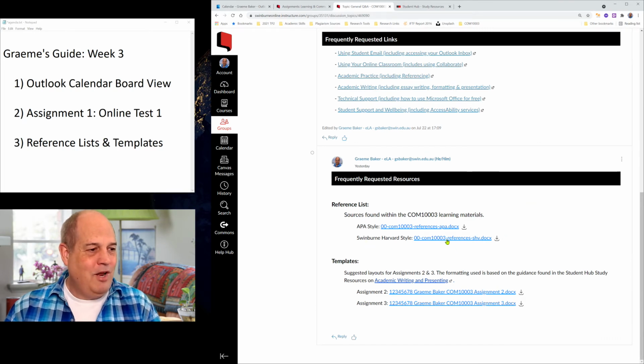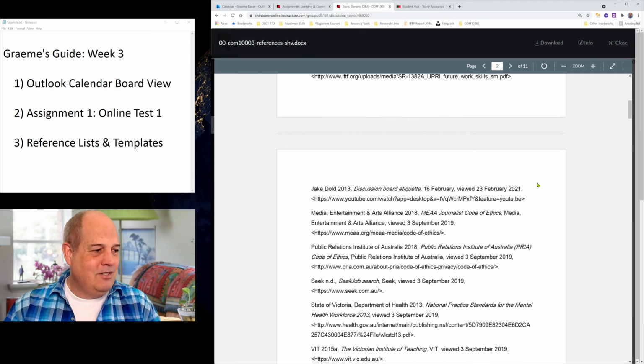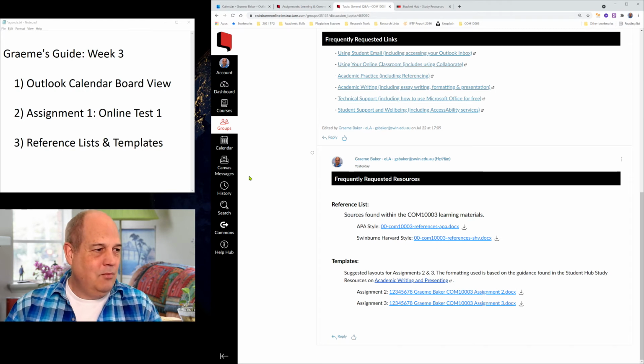If we go into Swinburne Harvard style and scroll down to the Chu reference, this is what the Chu reference looks like in Swinburne Harvard style. It's not a hanging indent, and you'll notice that there's no brackets around the published date. Alrighty, so that's one little extra that was worth hanging around and watching this video for.